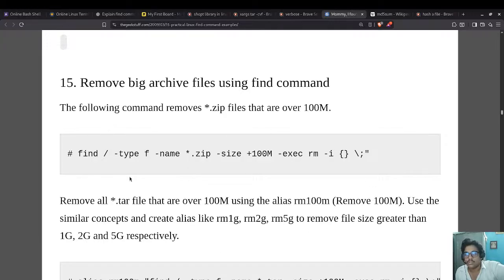So what this command is doing: it is finding, starting from the root directory. It is specifying the type, that we are finding a file. We are specifying the name, so it can be something like log.zip or apple.zip, oranges.zip. So there exists a character here, and after that there is .zip. It searches all the zip files, and the particular zip file should have exceeded the size of 100 MBs. And what we will do is execute rm -i.